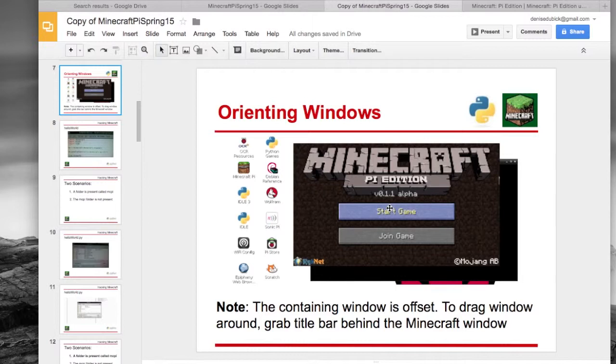So to have your code influence the world, you both have to hit Start Game, and you either join an old game that you made or start a new game, but you cannot hit pause. It has to be actually running for the code to work. Alright, so then open idle, and you want to open not idle 3, but idle. Idle stands for Interactive Development Environment, and it's the IDE for Python. So go ahead and open idle on your Raspberry Pi. So you'll have Minecraft open, LX Terminal open, and idle open.